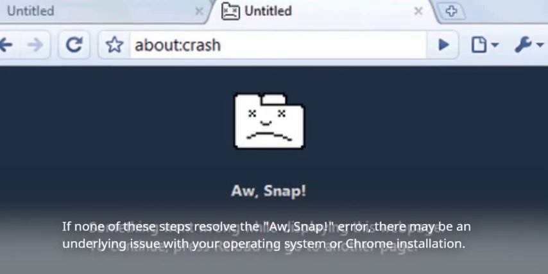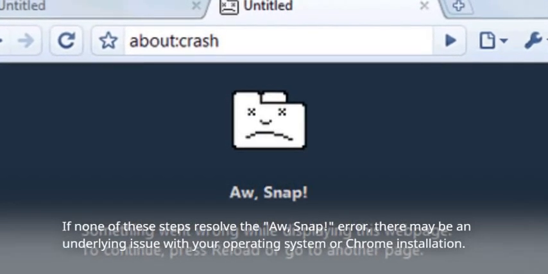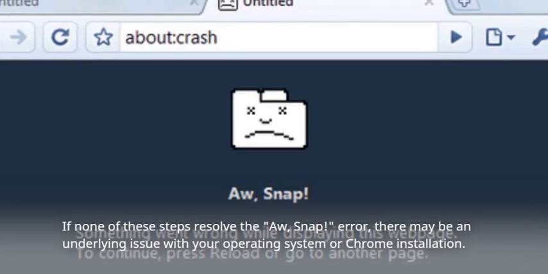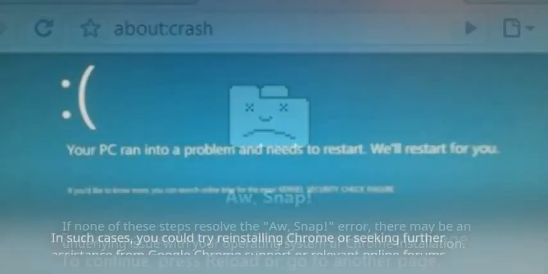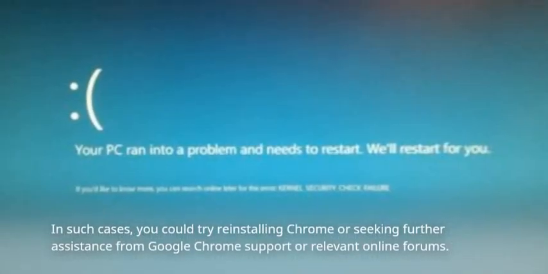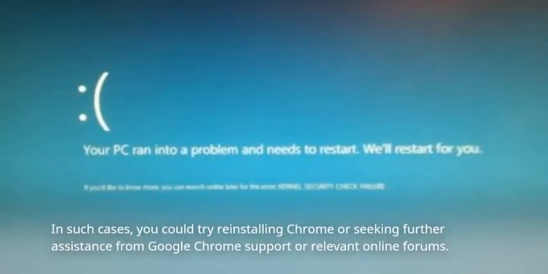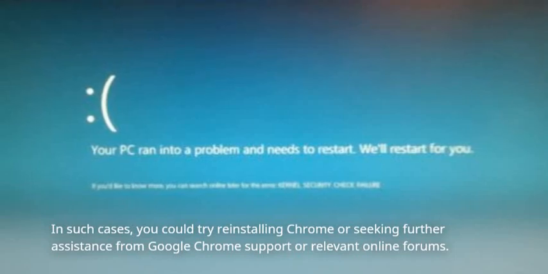If none of these steps resolve the Aw, Snap error, there may be an underlying issue with your operating system or Chrome installation. In such cases, you could try reinstalling Chrome or seeking further assistance from Google Chrome support or relevant online forums.